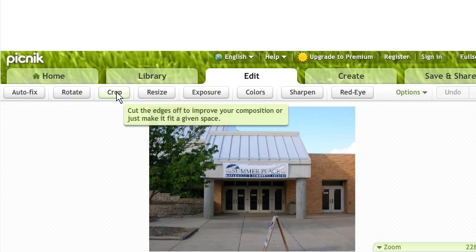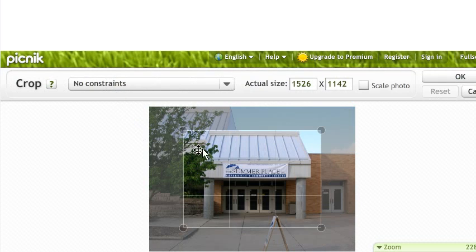Start with the crop tool, click on it. You see a very simple interface that shows us these controls, so we can click and drag to adjust the area. This is the viewable area. This is what will ultimately be cropped to.